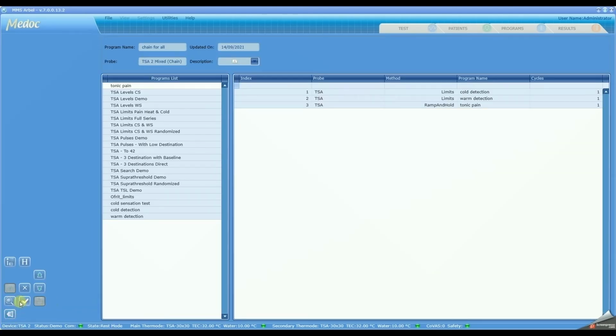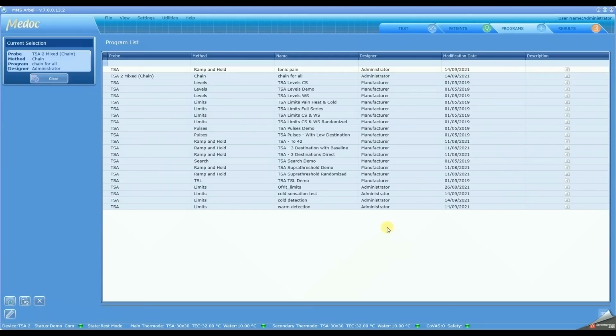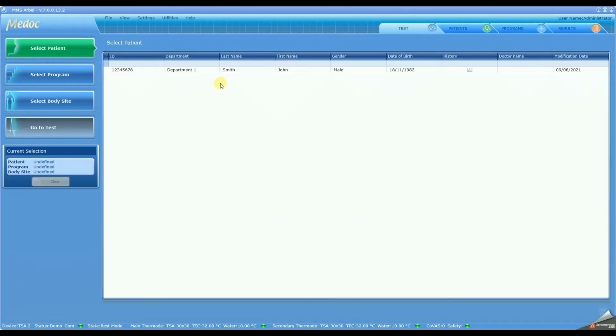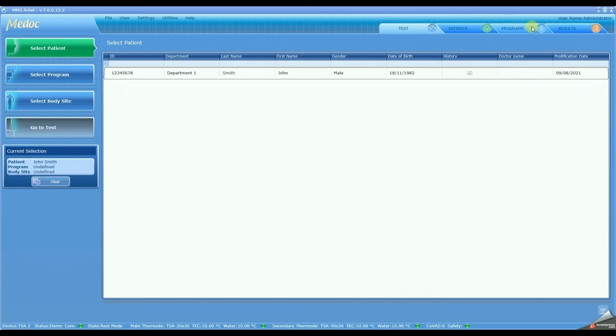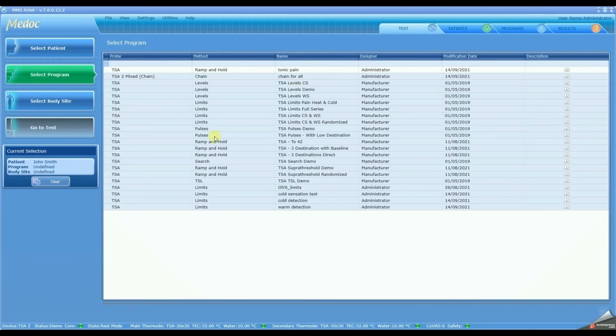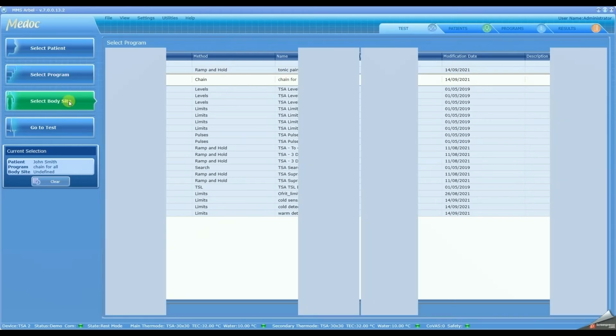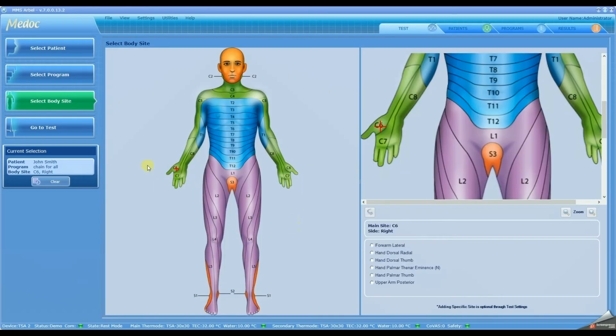Okay. And since we looked at it, we already automatically saved it. But if you don't look at it, you'll have to press this diskette button. And now let's run the program. You can, of course, have your patients in there. Chain for all, that was the name of the program. You can select the body site. If this is a program in which you have limits and you use the standard parameters for the normative data, you can do that.